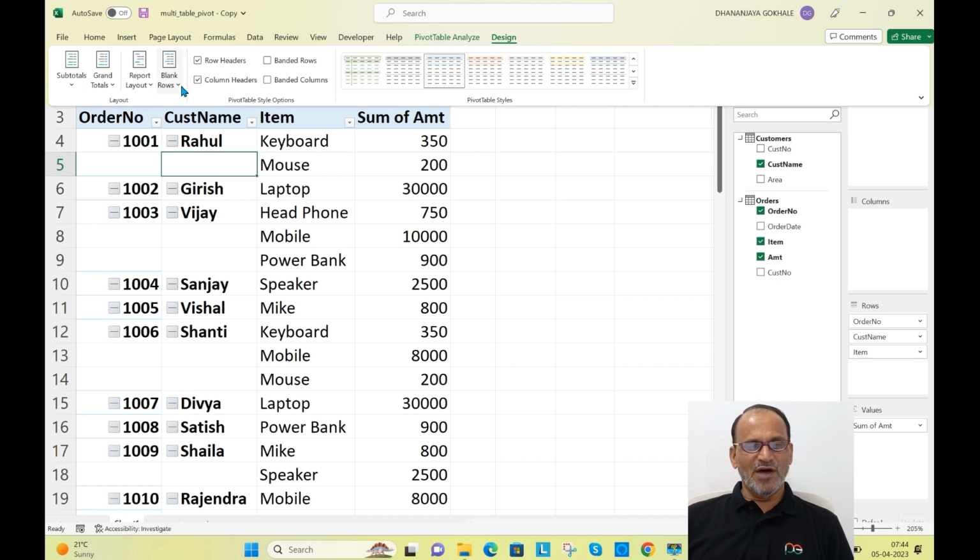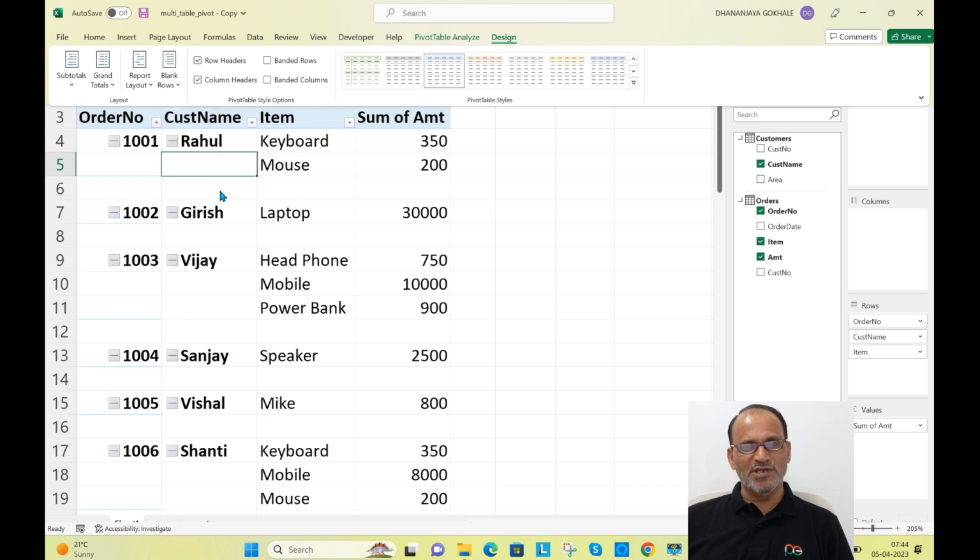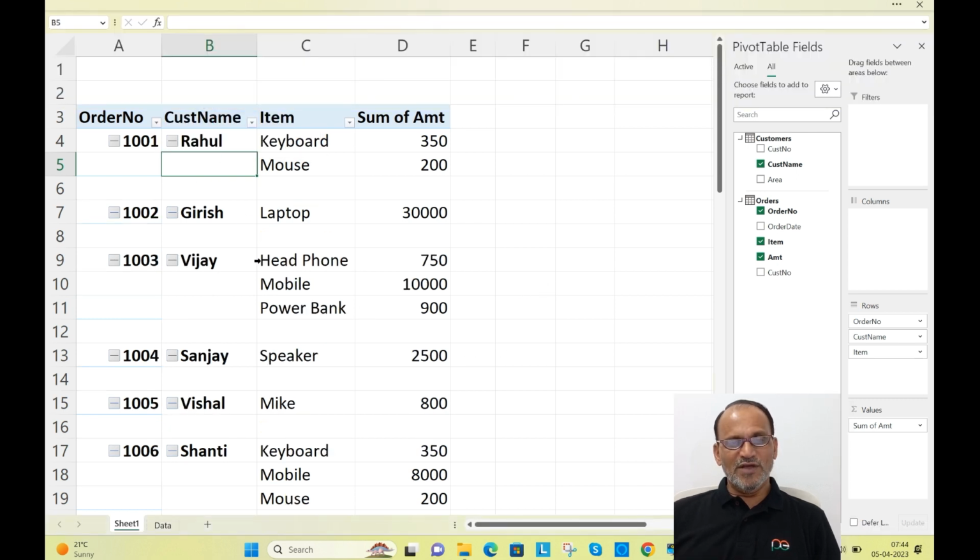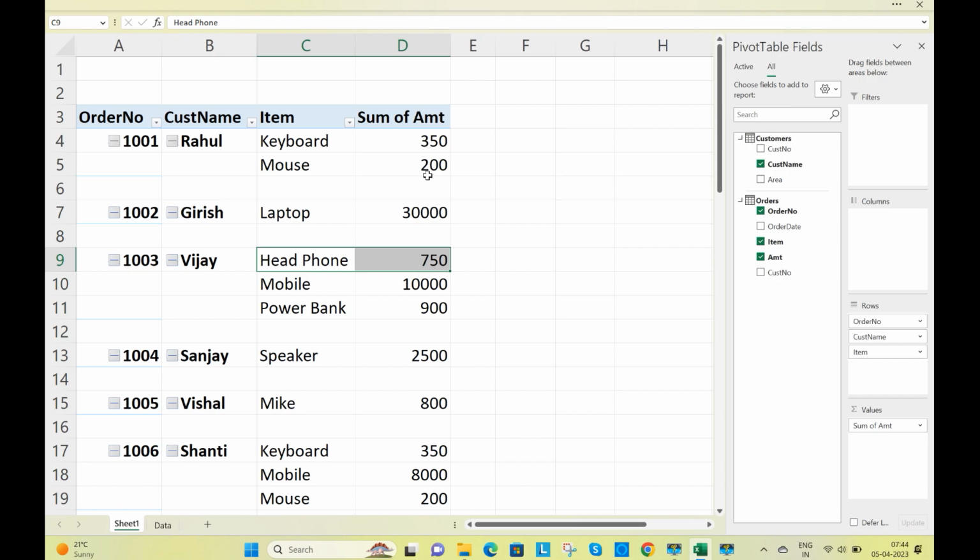Yes. Now let us look at this. It shows the order number, it is by Rahul, and he ordered two items and this was the amount. What have we achieved? We have achieved a pivot table using two different tables.